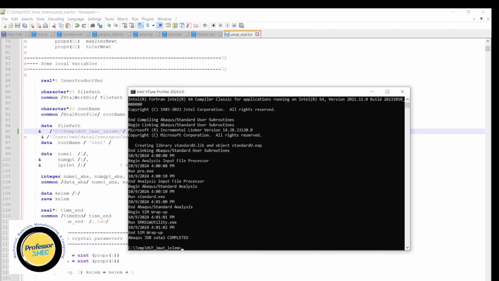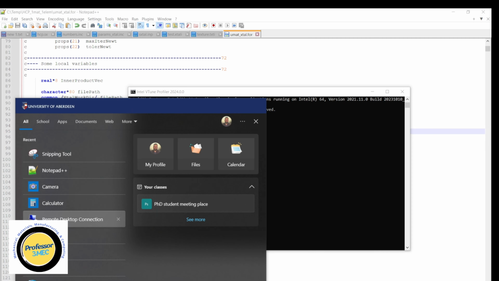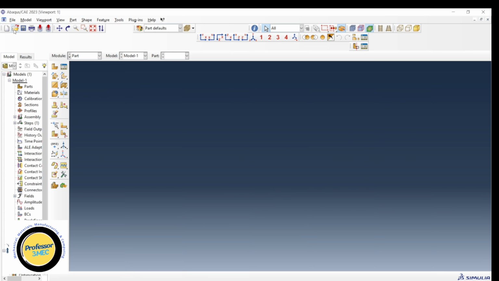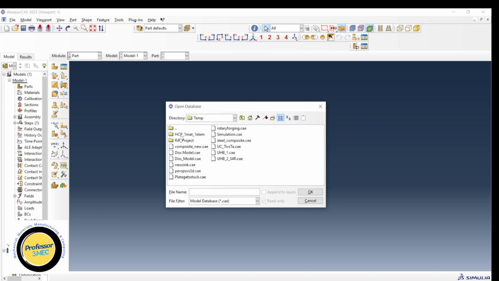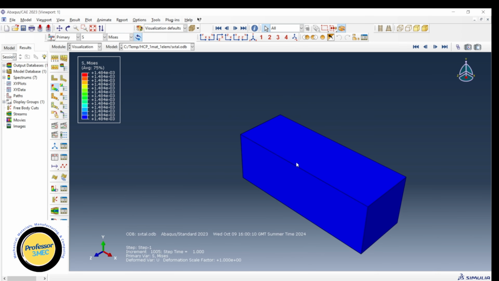So now I will go and open ABAQUS. I will now go to the folder, and I will look for the ODB. And this is the file, you remember, as SXTAL. And this is the one element model, and it looks something like this after deformation.